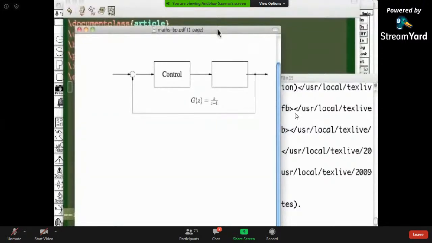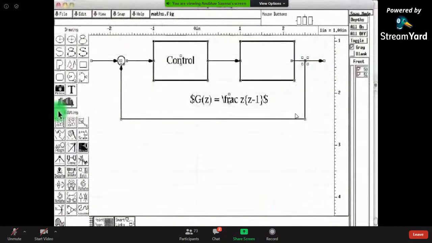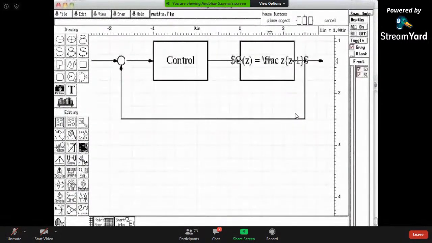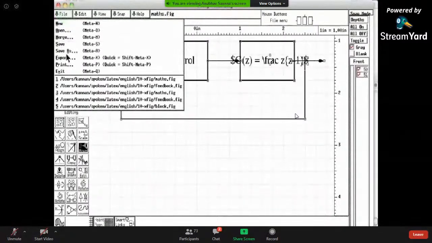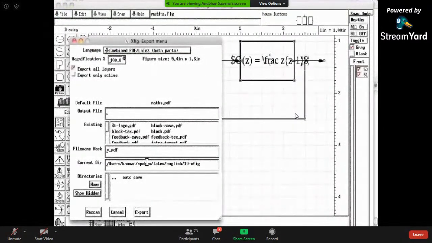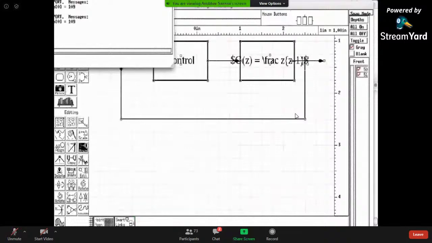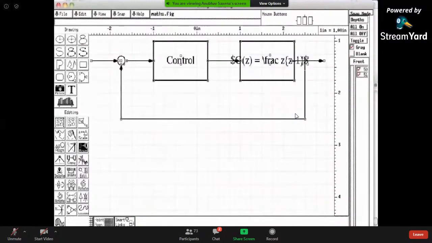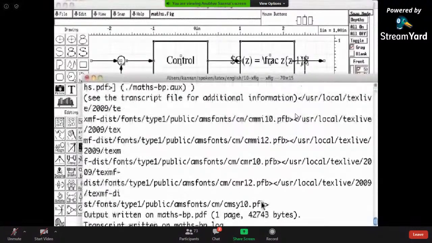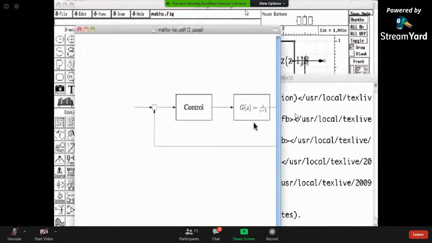Now that we know that the mathematical expression is working, let us move the text inside the block. We move. Click. Save. Export. It's already in the required language. Export. Let's dismiss this warning. Let me compile it again. Let us click the PDF browser that has the file. Now you see the mathematical expression inside the box the way we want.